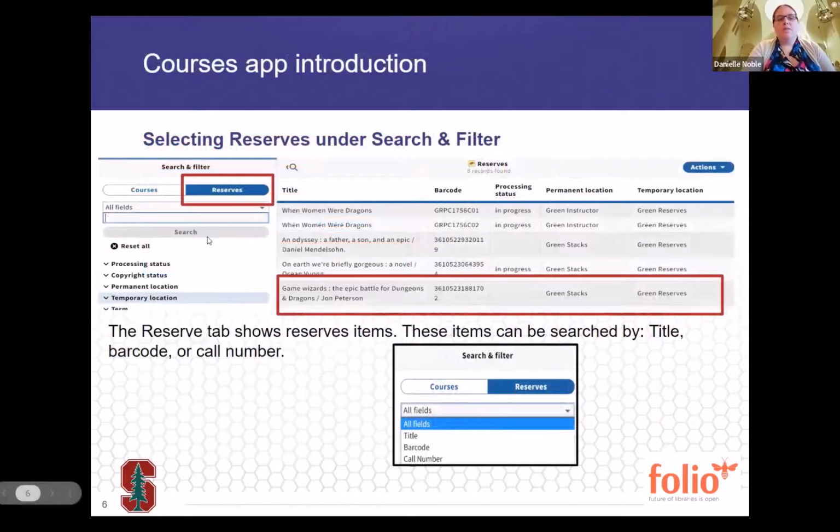The other tab is the Reserves tab. This helps you find the items that we have on reserve. For this particular item, we did a search, and its permanent location is Green Stacks, and its temporary location is Green Reserve. We could use either of those under the drop-down menu to locate this item. We could also search for it by title, barcode, or call number. Those are the search filters you have in the Courses app under the initial tabs.